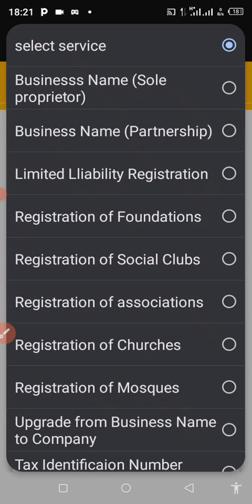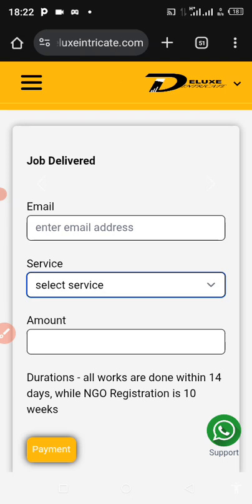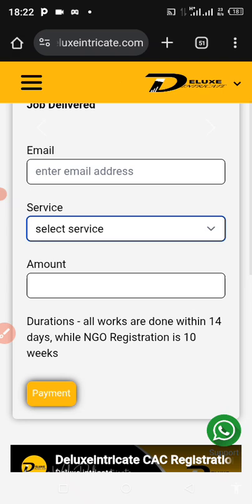Like, how can you describe your business? Is it a partnership business? Is it the business name of you and only you? Or is it a limited liability registration and so on? So if the person picks from the list of services, then after you've entered your active email address, and the person has selected his own service, the amount will pop out on its own.